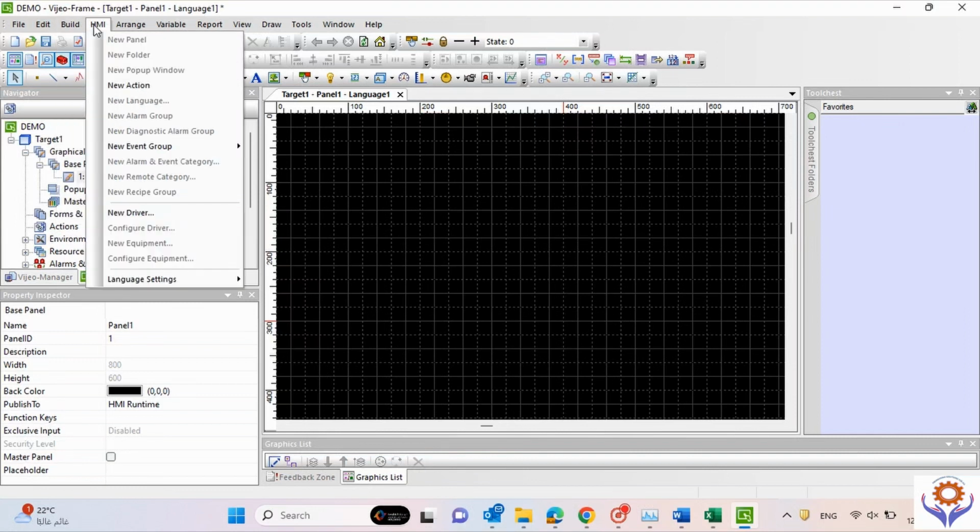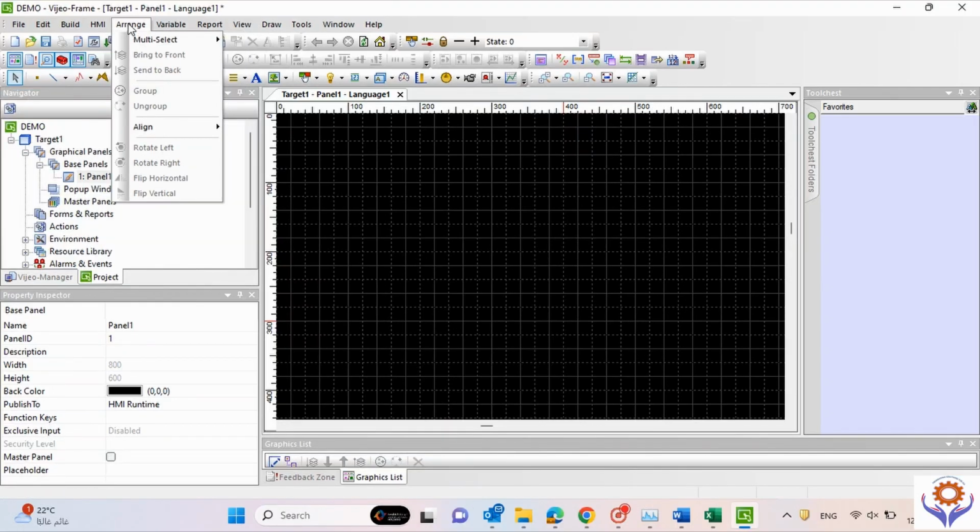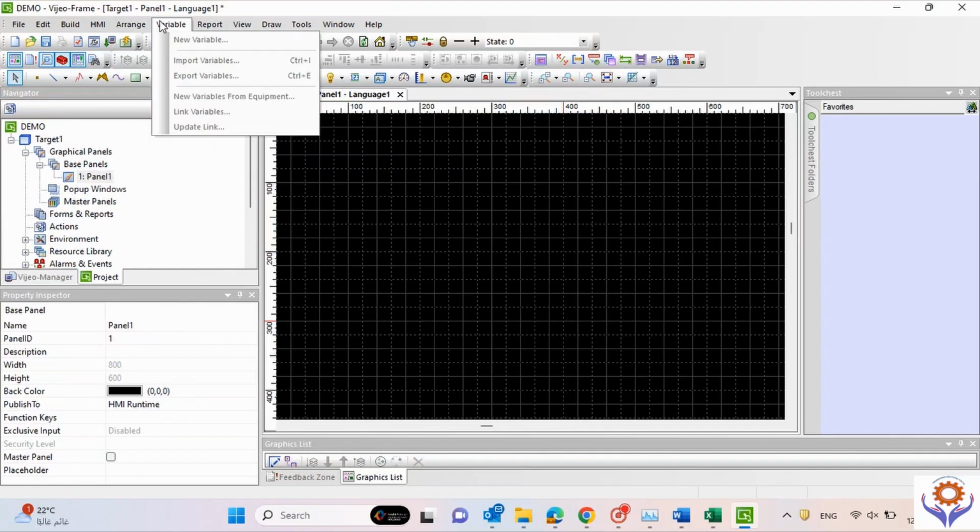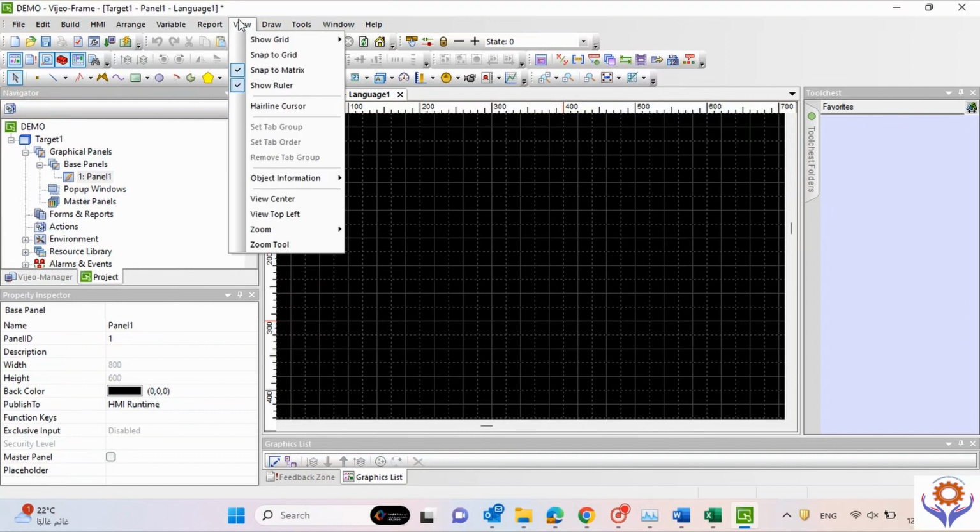And for HMI panel, sure, this is for normal equipment like new panels, new actions, whatever you need to create, you can add from here. And for Arrange, you can arrange your screens by rotate left, rotate right, or flip horizontal, front, back, like this, when you are selecting the objects. This is for variables, and you have new variables, import and export the variables and update the variables, everything. This is for report, and for view you can assign your Vijeo Designer in which view you need.